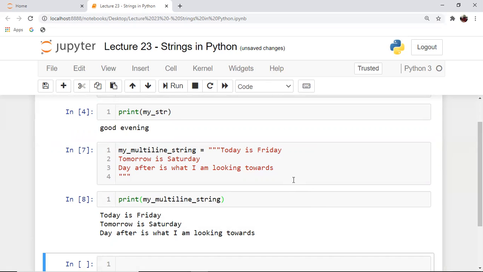Fine. Now, the next thing that I would like to demonstrate is that, like many other programming languages, strings in Python have an underlying character set. Now, in C programming, the characters in strings are represented using ASCII values.